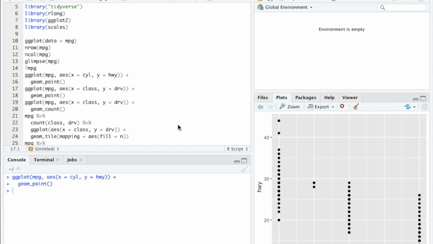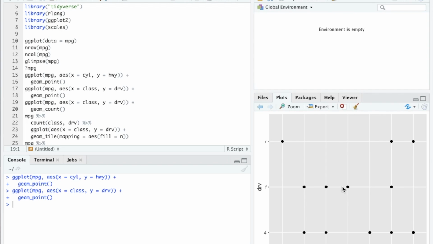Now plot the class versus drv scatter plot. So let me run this and let's see what happens. You can see the drv versus class plot. As you can see, this is not a useful display, as both of these variables are categorical variables.